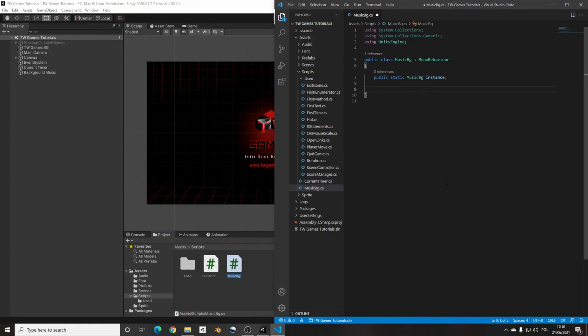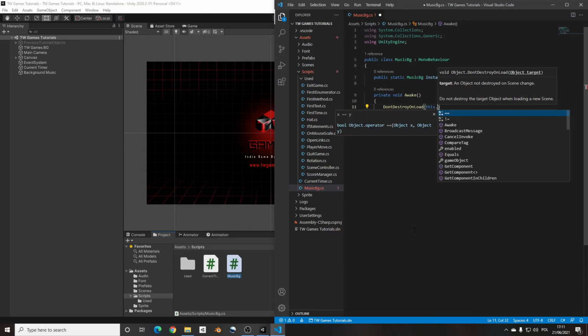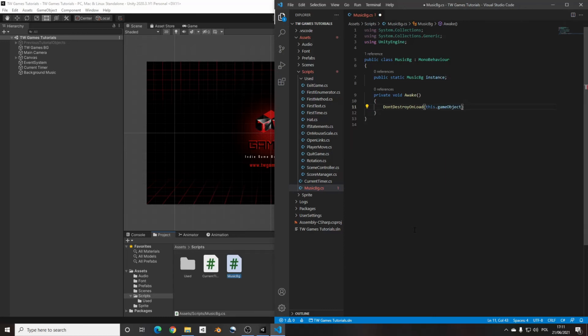Now we need the function Awake to call it before everything starts. And we need to write DontDestroyOnLoad, and this gameObject. So it won't be destroyed if you go from level to level, and it will always be kept in the game. Another thing is we need the if statement for instance. If it is null, so there is nothing, we need to create one.